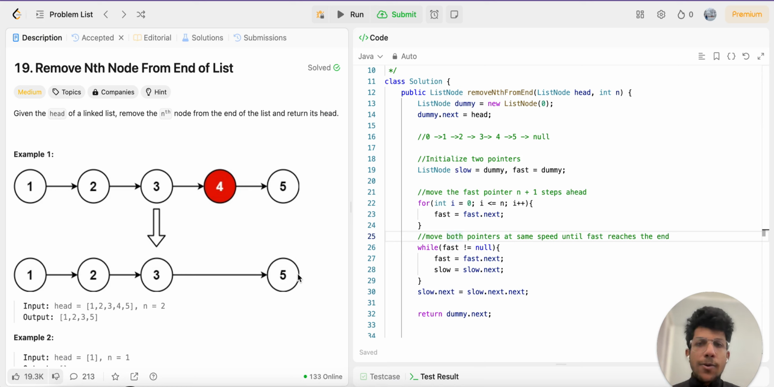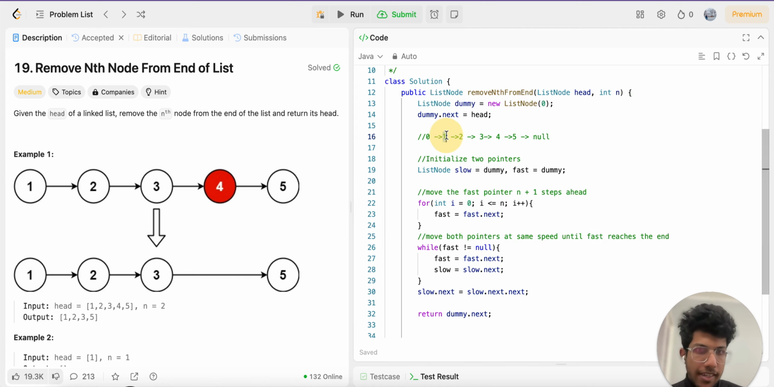So now you got it. Basically what is happening is, suppose in this example only, I'm moving the fast pointer n plus one steps ahead, basically three steps ahead. After one step, fast would be here. After two steps, fast would be here. After three steps, fast would be here. Now this condition is done.